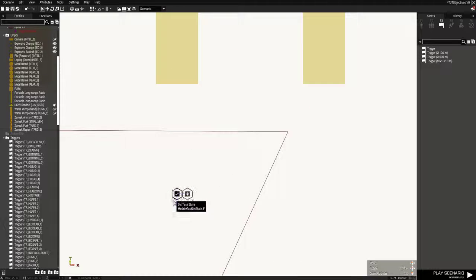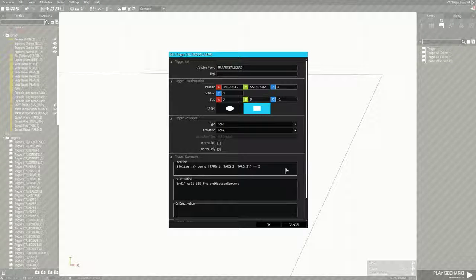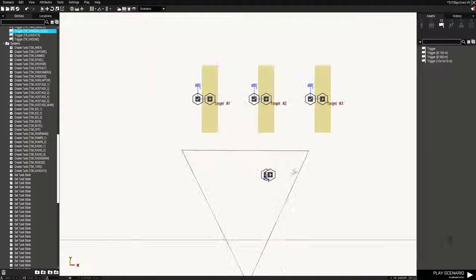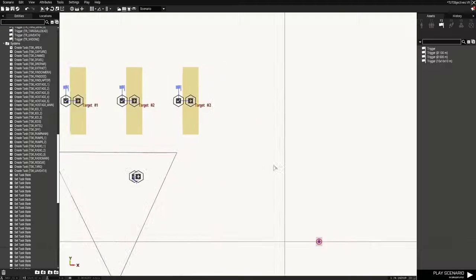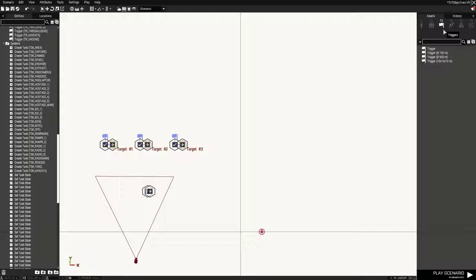There's a bit of condition checks needed. In this instance, I'm checking where a count of all of these is equal to 3. I could likewise have not alive target 1 and not alive target 2 and not alive target 3. I am essentially doing the same thing as I just deleted. It all has the same result. But this is the parent task. So let's get this done straight off.